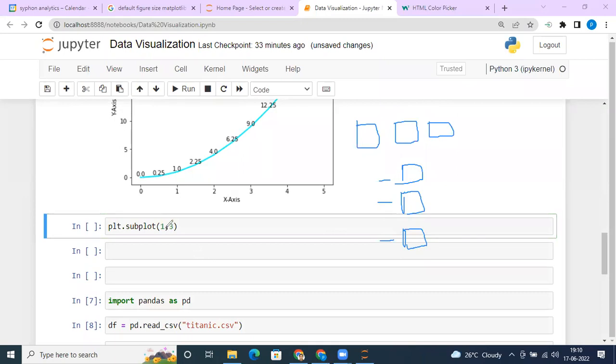Clear? So it is saying one row, 3 columns. When I mention 3, 1, what will it become? 3 rows and 1 column. How many rows are there? Only 1 row, but 3 columns. Here, how many are there? Sorry, 3 rows, but 1 column.